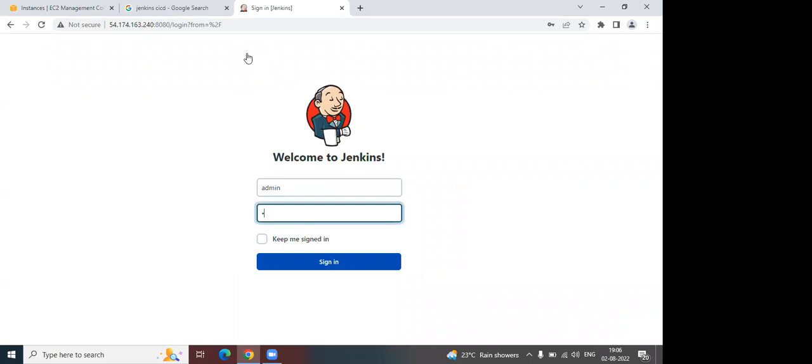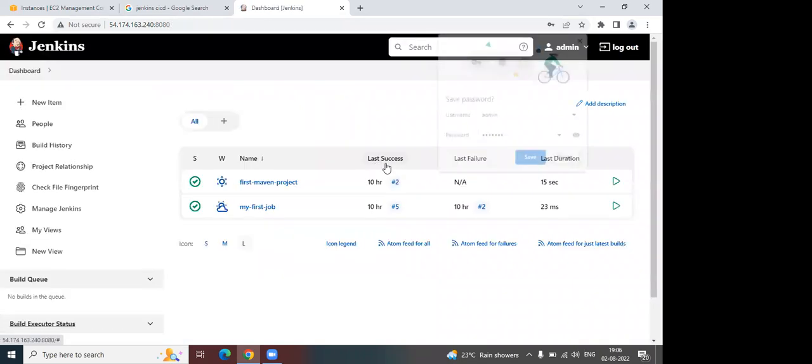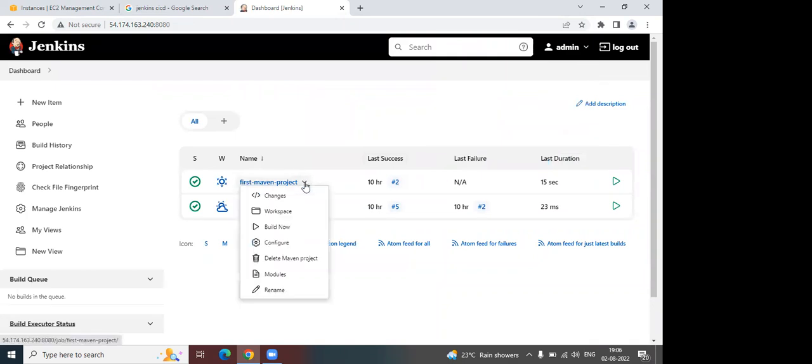Admin, pass 123 and I should be able to log in. Now these are two from my morning class. Let me just go ahead and delete them.